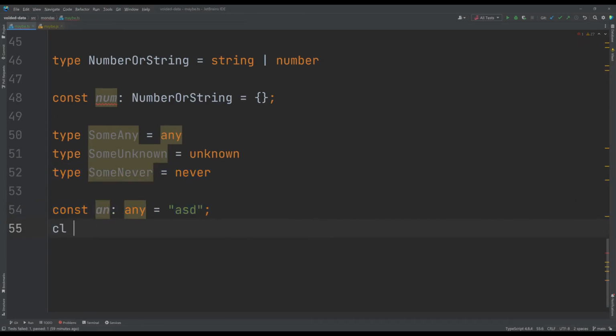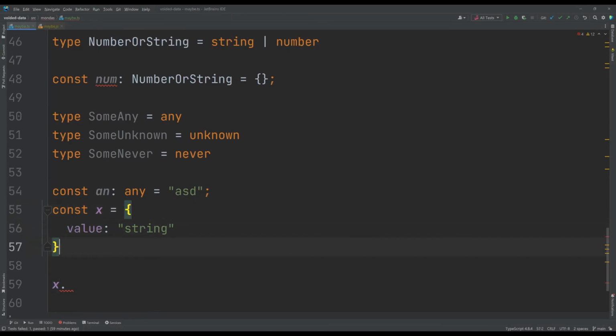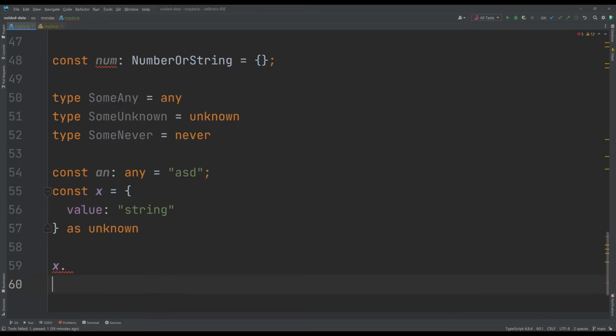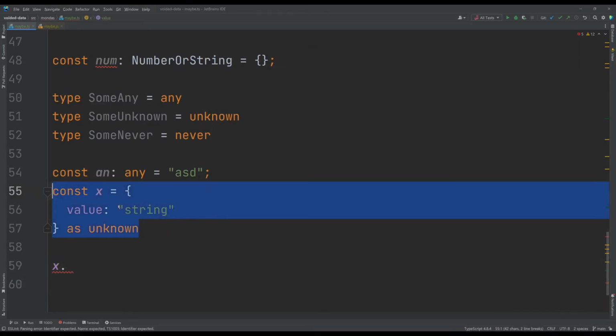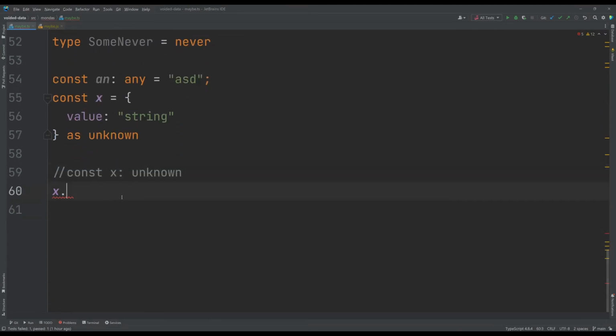When we say something is unknown, like so, for example, if we try to access anything from X, I need to type this as such, because otherwise TypeScript can actually figure out that it's defined. Anyway, we have cast X to unknown. This is the type hint, const X is unknown. We cannot access anything from X. We don't know what type it is. So until we determine the type of X, TypeScript will not allow us to do anything to this object.